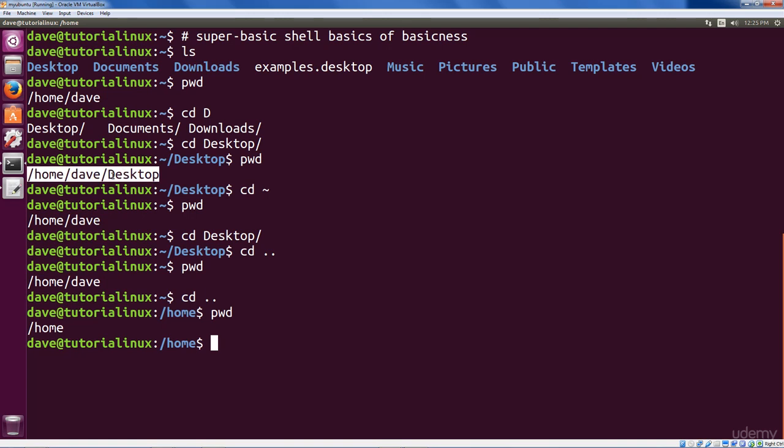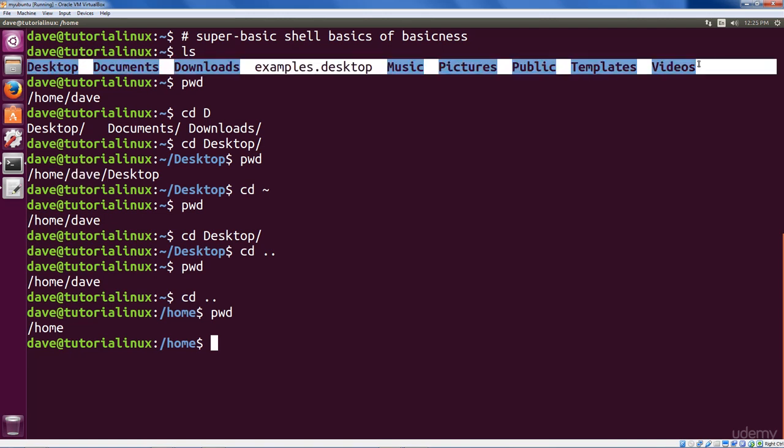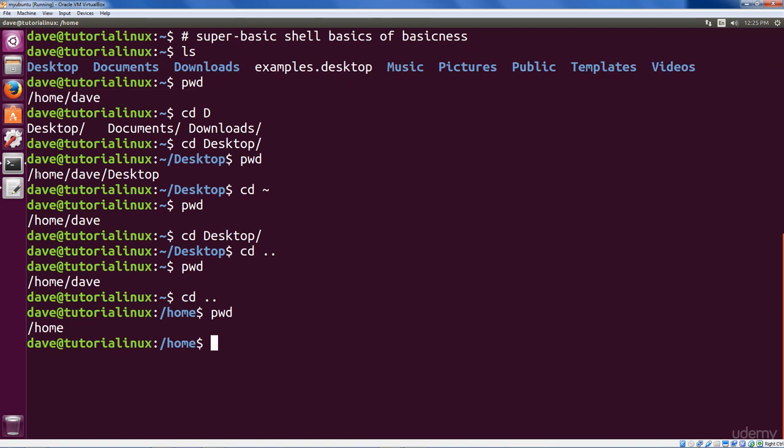If I'm sitting in desktop and I go up a directory, then I'm sitting in the Dave directory. If I go up again, I'm sitting in home. If I go down from home, I go into the Dave directory. If I go down from Dave, well, I have the choice of which of these I want to go into, but that's down. So away from root, which is sort of the beginning of the system, is down, and towards root is up. Just to make this obvious, we can list.